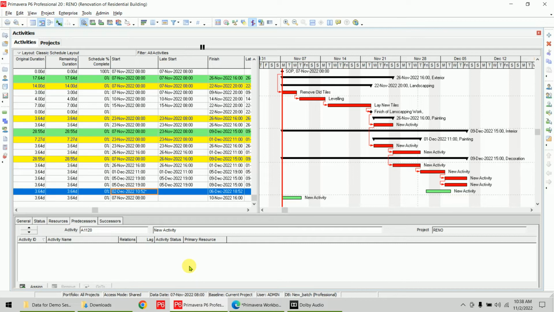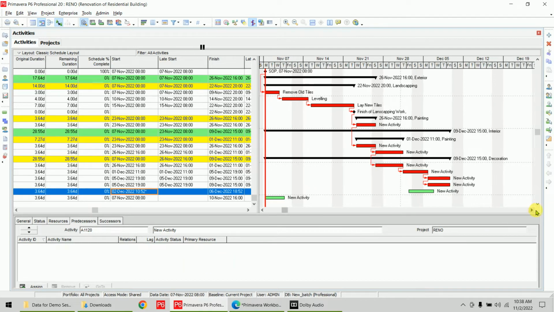The end activity will have the link, but the predecessor will not come. The end activity predecessor will not come, but the successor will be there. For the start activity also the same case.